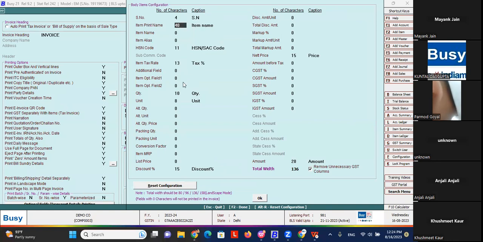If you say that I need a discounting column, I need a list price column, you can put the size of the columns also. You can mention that my list price column size should be 10 characters. You can also change the caption, for example list price to only price, and net price stays net price. After discount, the net price will come; before discount, this price will come. So this is how you can increase the columns in your invoice format, or change the caption of your column.